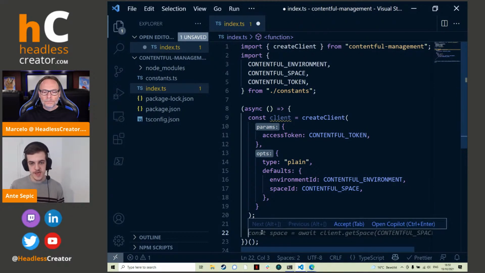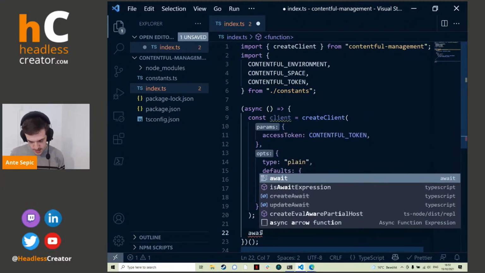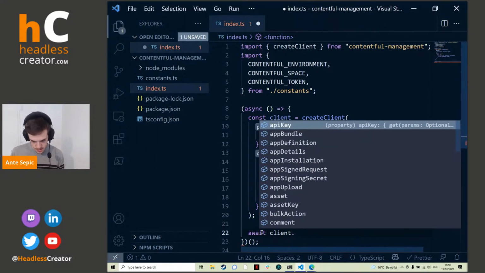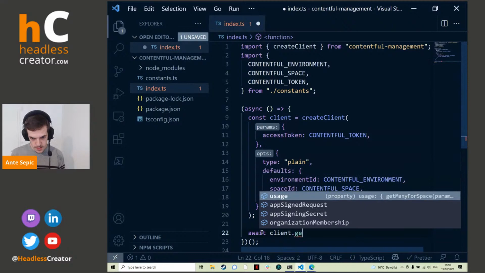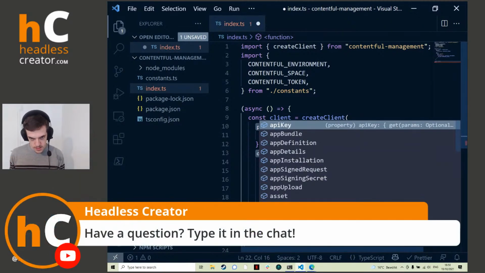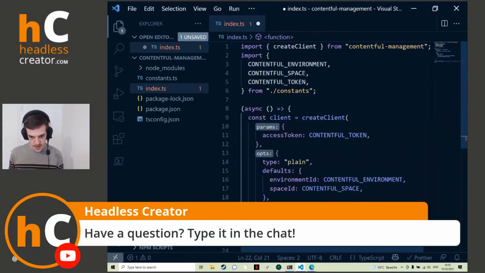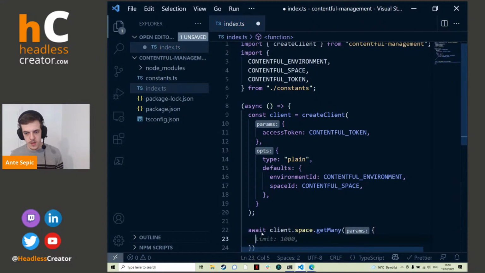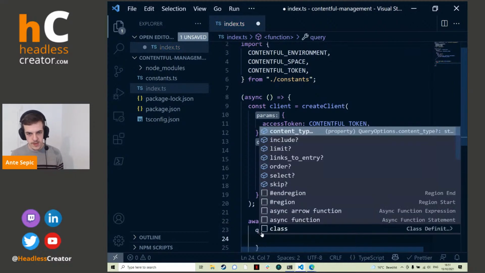Okay, so we have this client here. What we're going to do is basically tell it what we want to do. So I'm going to say await client dot space dot get many. I'm going to be getting multiple entries, so I need to provide some query details.